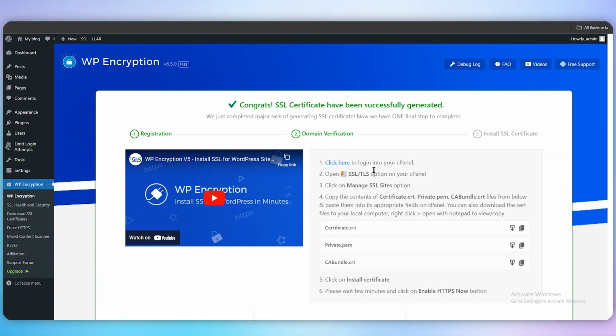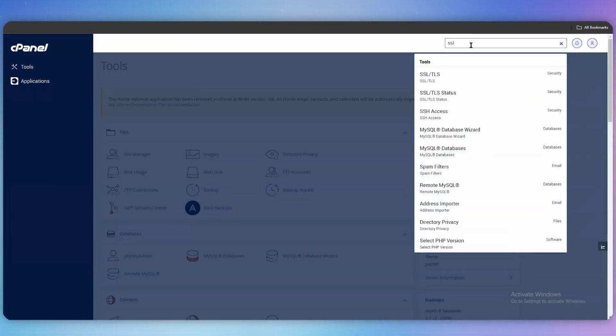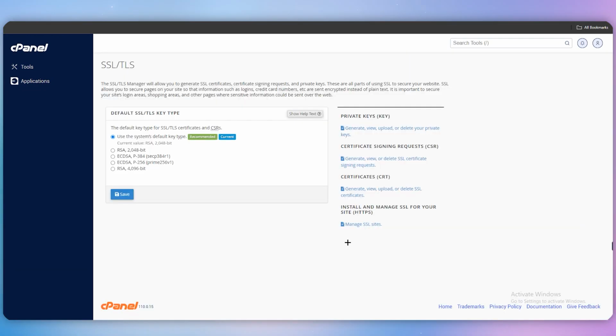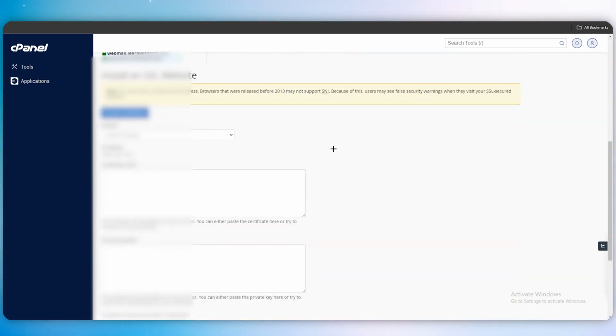So what we are going to do, obviously, we have already logged in to cPanel: open SSL and manage SSL. After that, we are going to download all of this and install it on that SSL. So how can we do this? Just go back to cPanel, search for SSL at the top right corner, and you can see we have that over here. Once you open that, click on manage SSL certificates or sites, and scroll down until you see something like this.